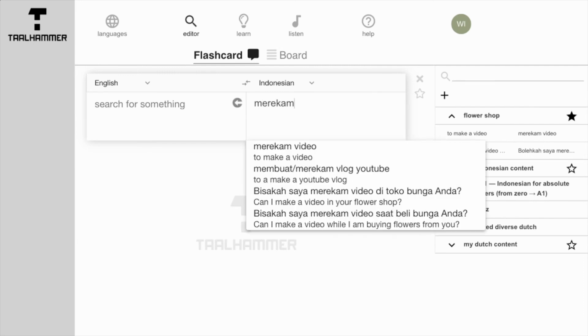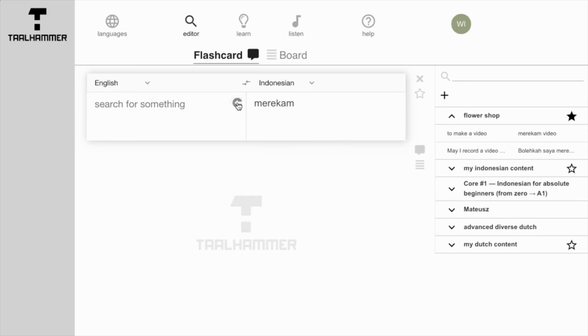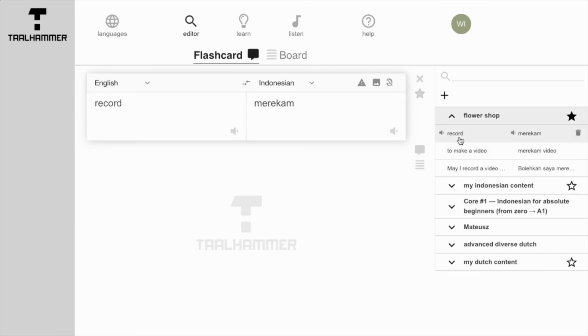And I also can, by the way, search not only in the source language, but also in the target language. And also the automatic translation also works the other way around. So I can translate from Indonesian to English. It's record. I'm going to save it as well. And it's also going to be added to my flower shop collection.